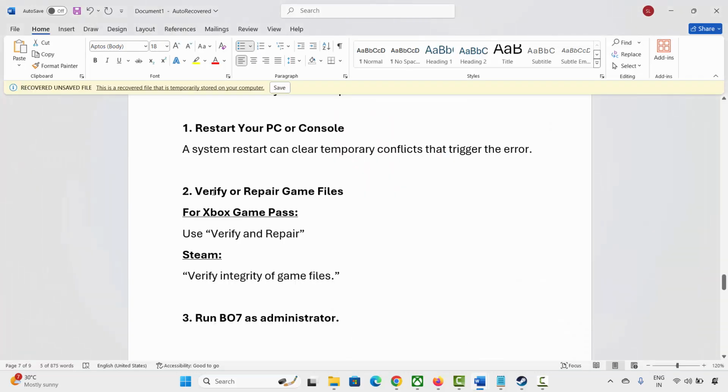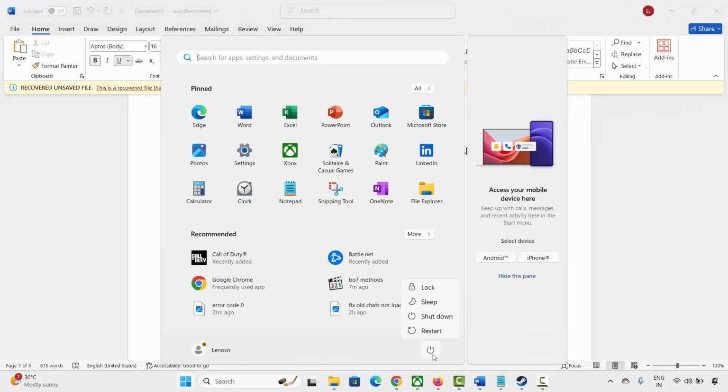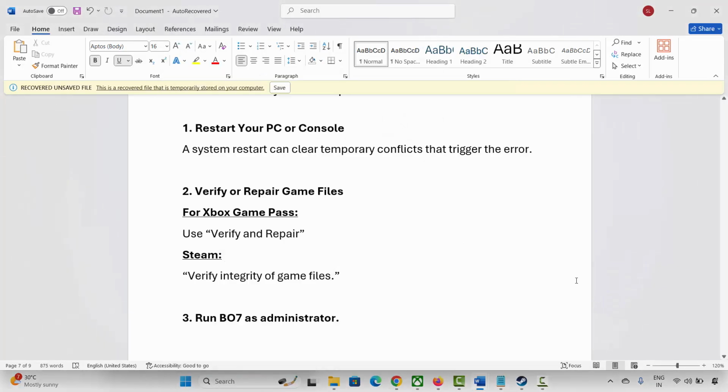So the very first method is to restart your PC or console. For that, click on the Windows icon over here, then click on power, then select restart. So this will restart your PC. After restarting your PC, you should also restart your console as well. This will clear the temporary conflicts that can trigger the error.